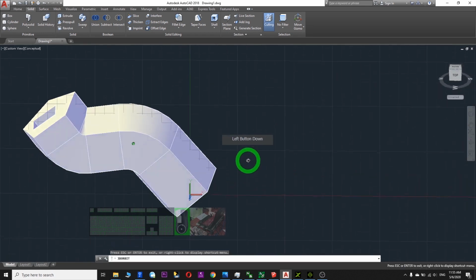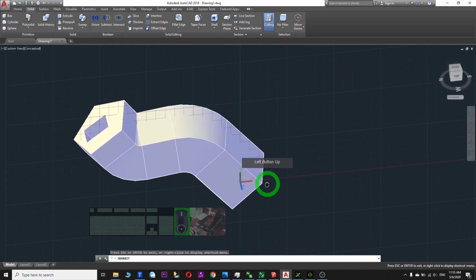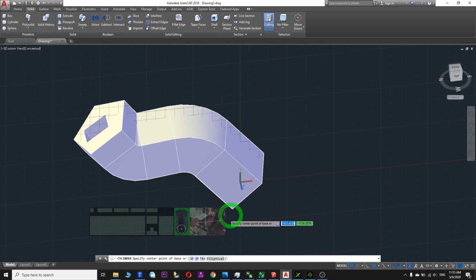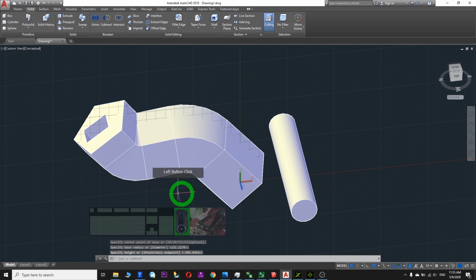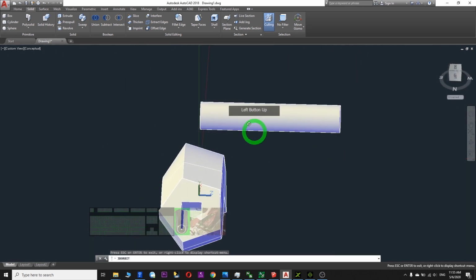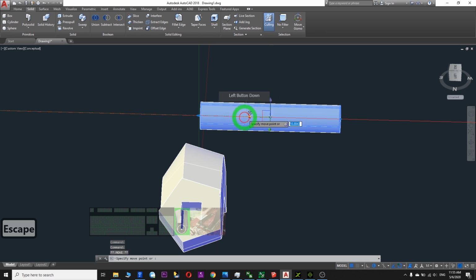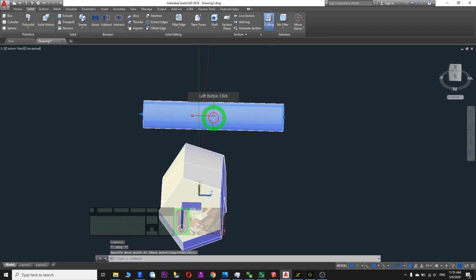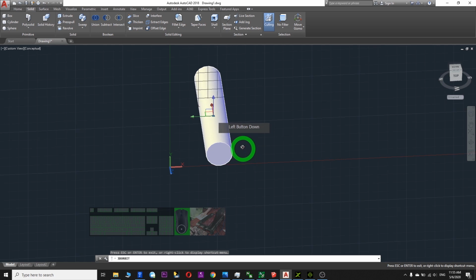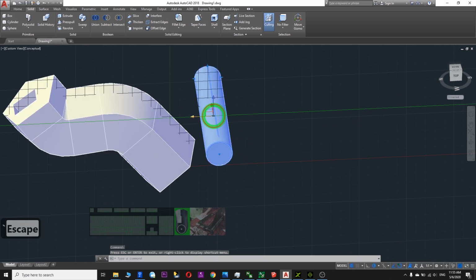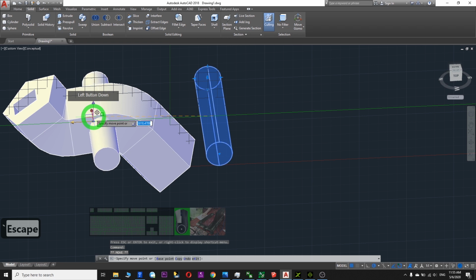So back to your AutoCAD, how about if you want to create some holes here? I can simply just draw a cylinder. Click. Okay. So now I just turn this one. Escape. Then I select this. I move it here. I turn again. Escape. I move it somewhere here.